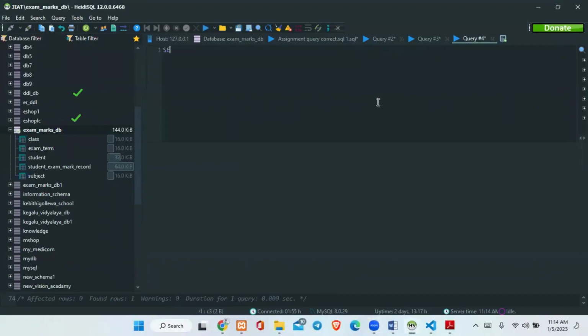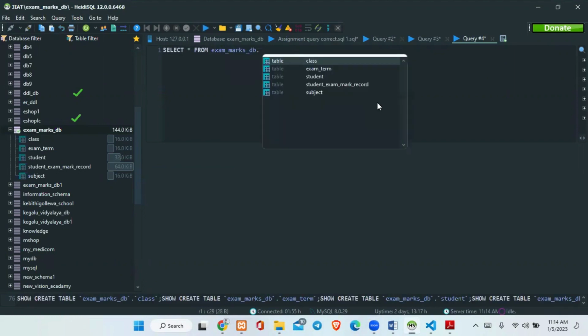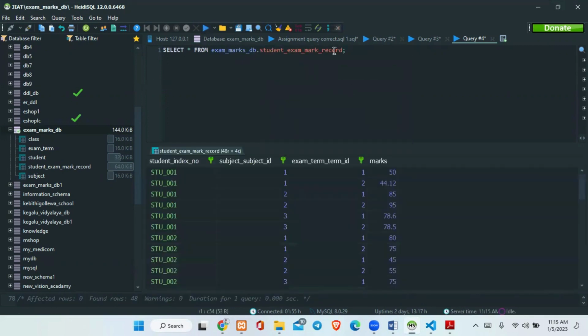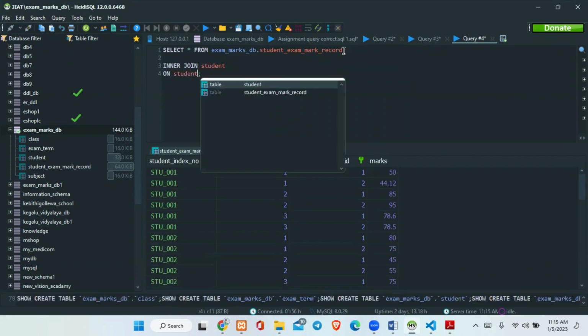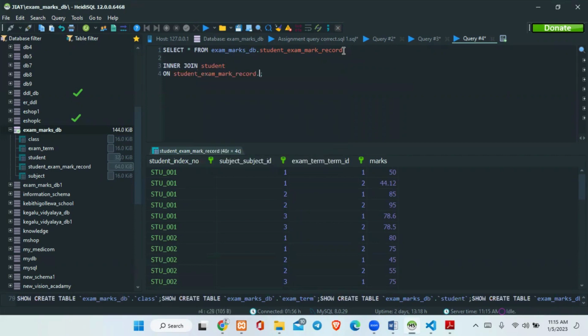So I'll begin by giving select all from exam marks DB dot student exam mark record, and I'll execute it. Now I will inner join the tables I want. So I'll begin by inner joining the student table. So it's foreign keyed in the student exam mark record table in the student index number column. And I'll give it's equal to the index number in the student table.